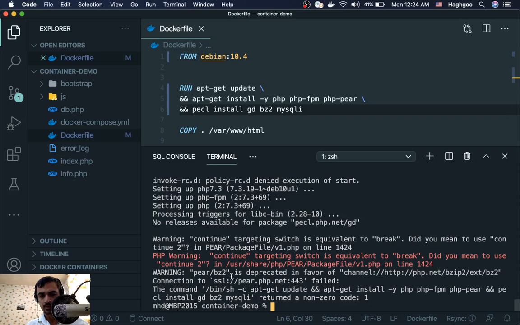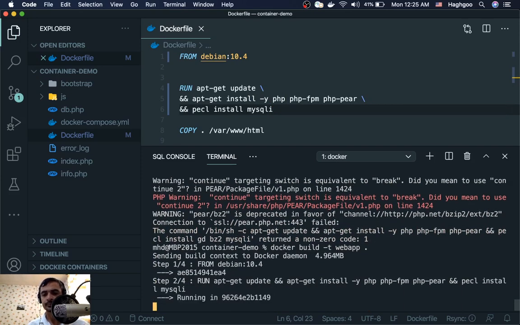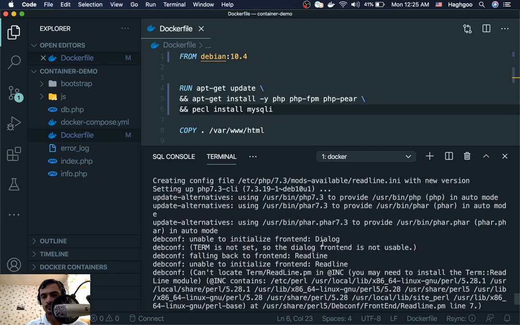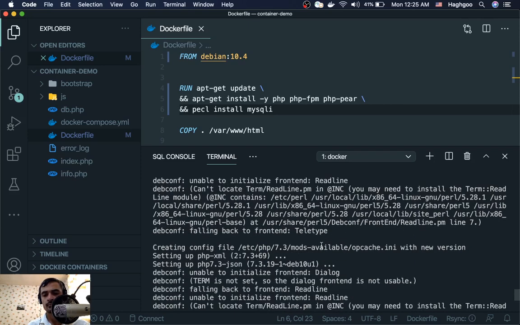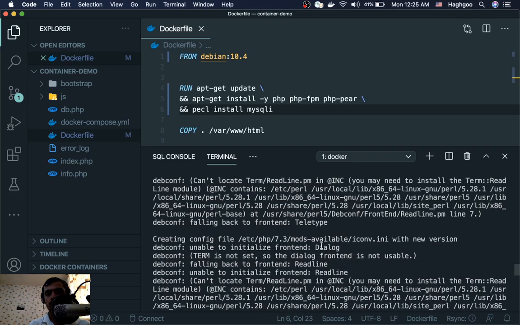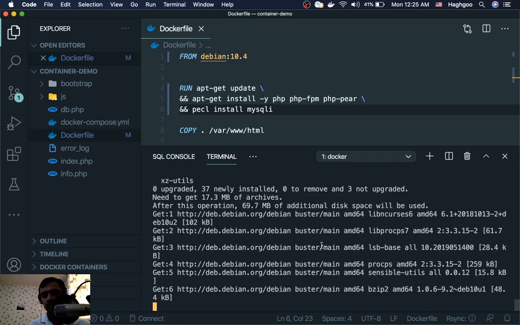Which stage was BZ2? Okay. PHP PEAR. Looks like there was a connection problem, but let's make this smaller, use smaller extensions, less extensions, just run it again. Grabbing the dependencies. Come on.